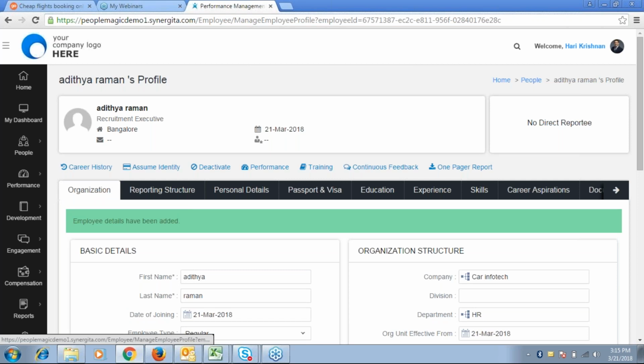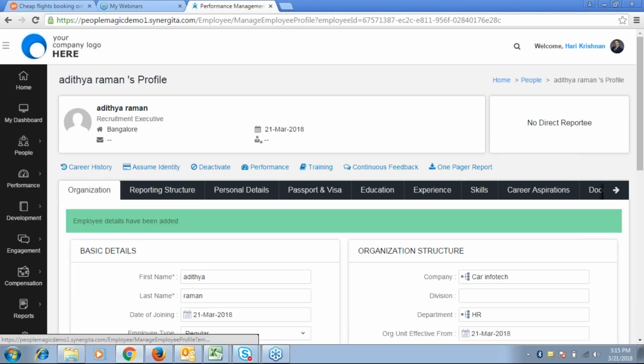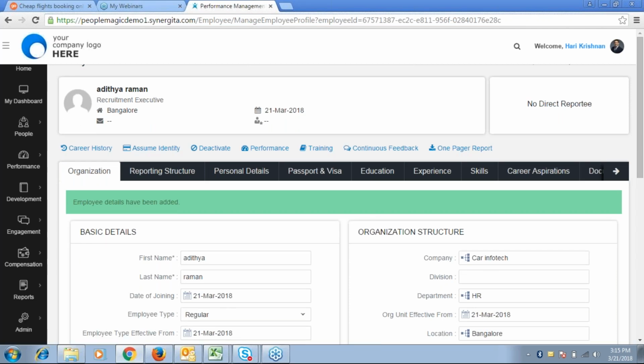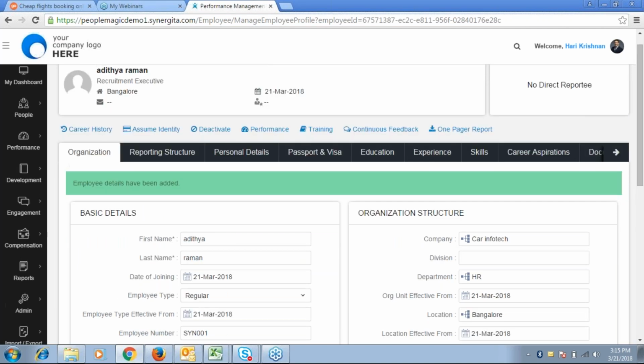Hope this clarifies the profile management. So that's how you manage a profile for an employee before the start of the cycle. Hope this clarifies how the changes are made. You can send questions through email so that we can clarify any doubts on this.